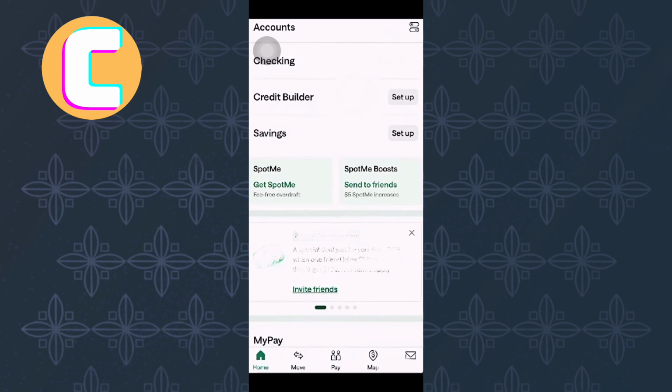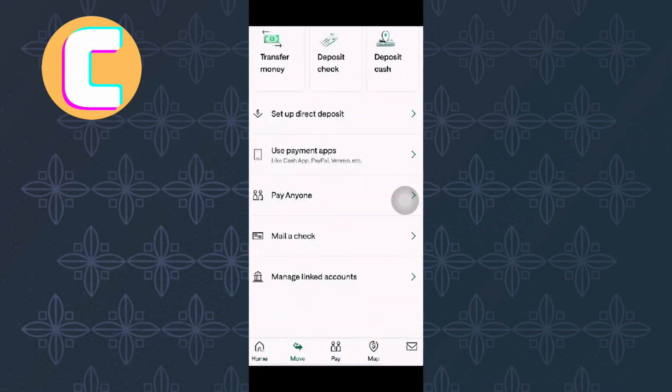First, open or launch the Chime mobile application, just like you can see here. You will land on the homepage of the app, as you can see. After that, go to the bottom menu and tap the option named Move. After that, this other page appears.